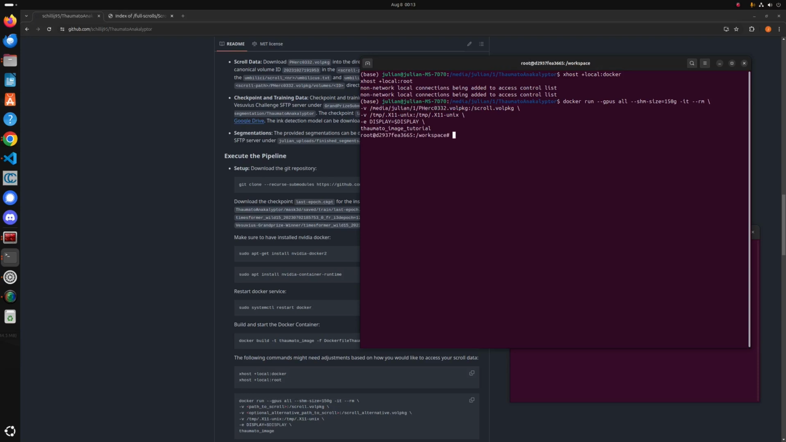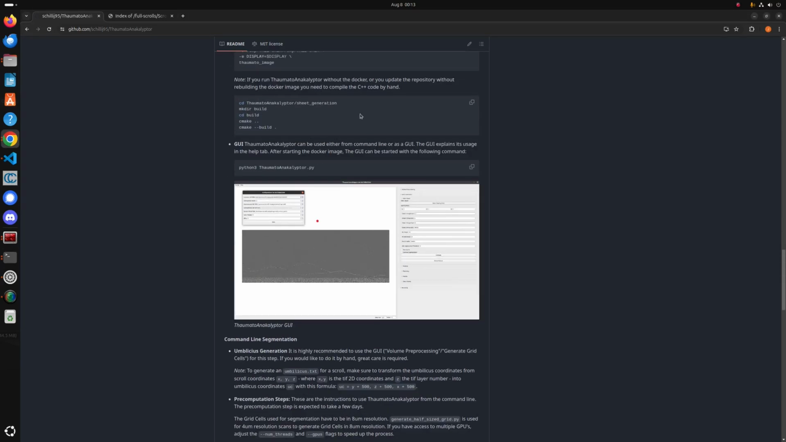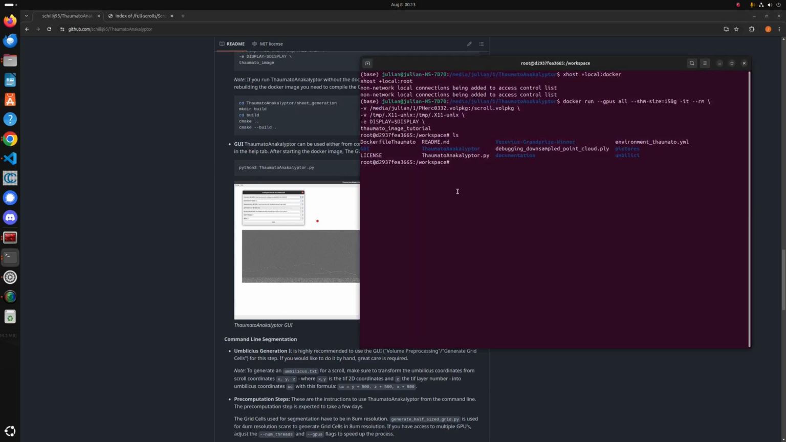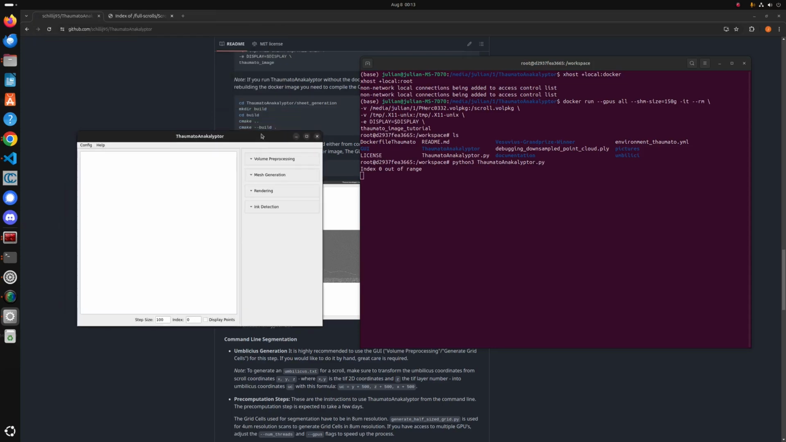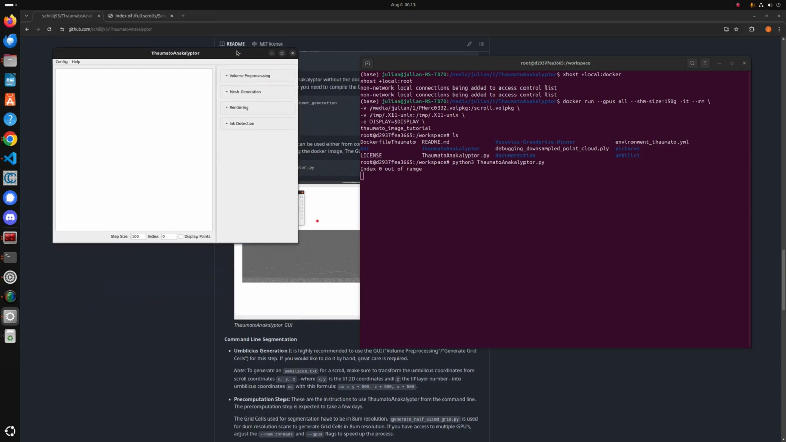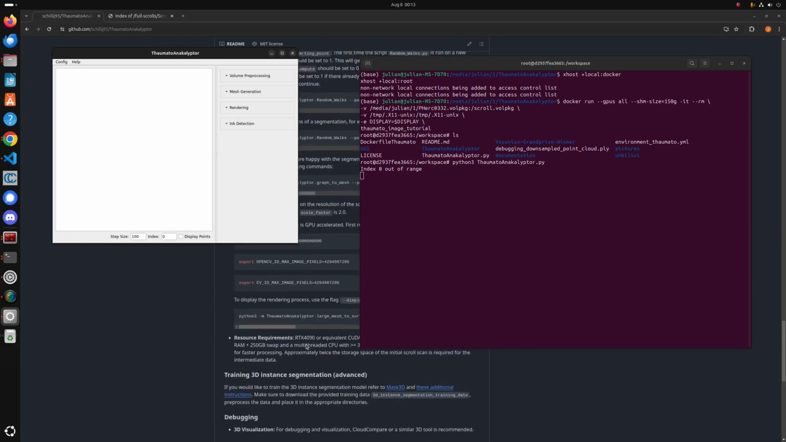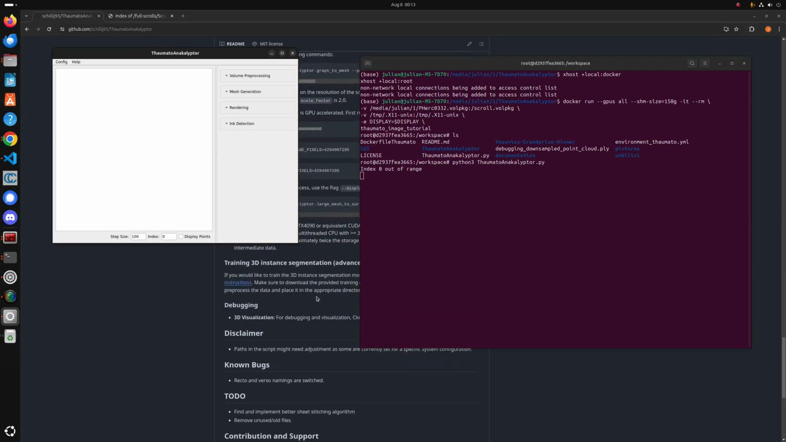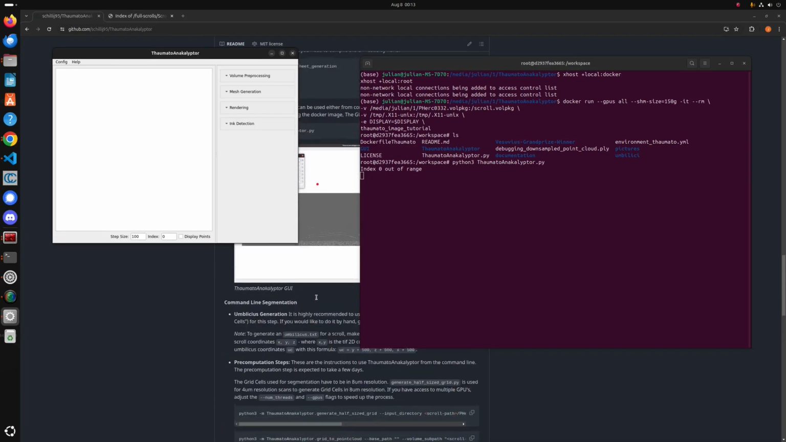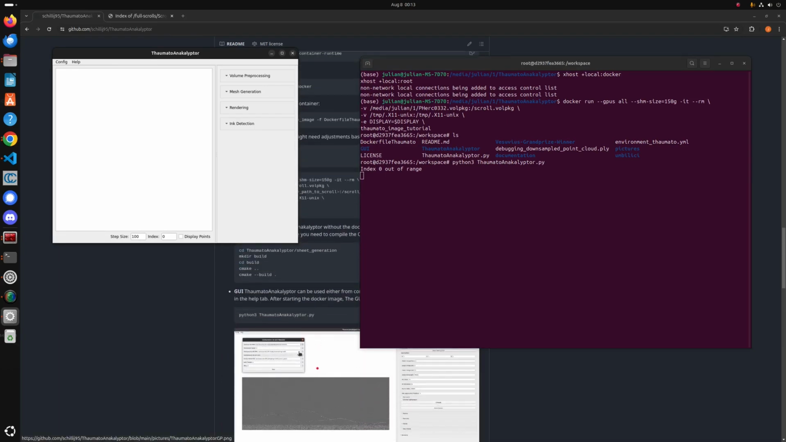Alright, so this is now already started. We have everything inside here. Next step is actually running the GUI. So here, start that one, copy, paste, and this should start the GUI. Give it a minute. Here it is in all its glory. So we don't have to look at the command line segmentation here, this is not important for us. So here you can actually see the configuration.